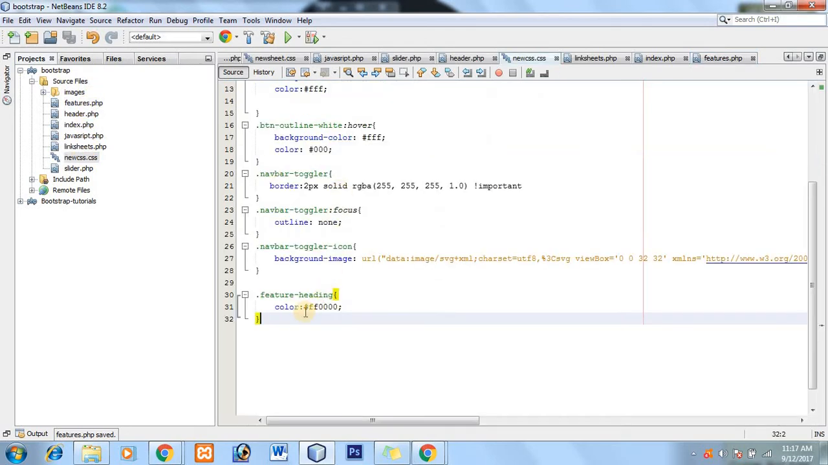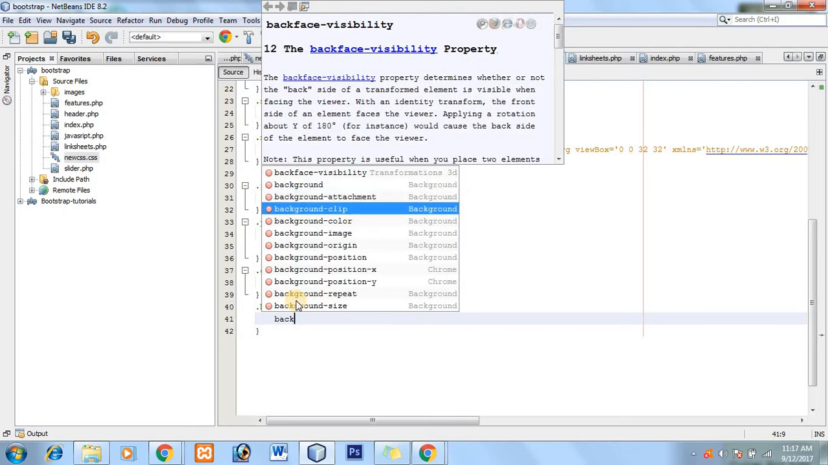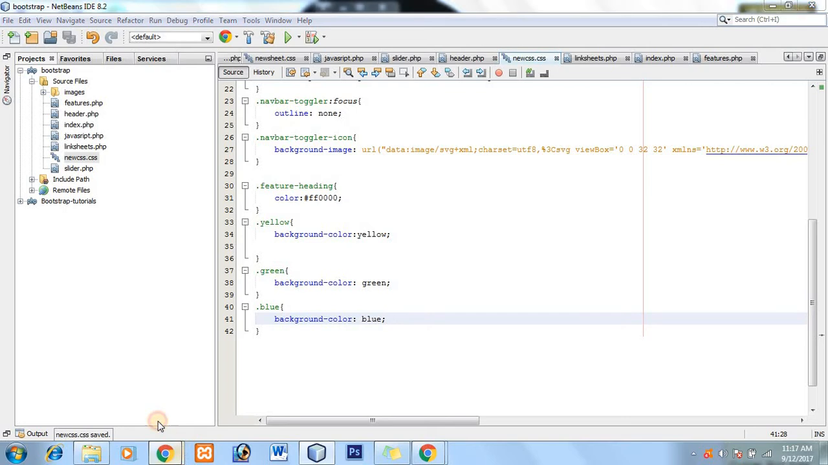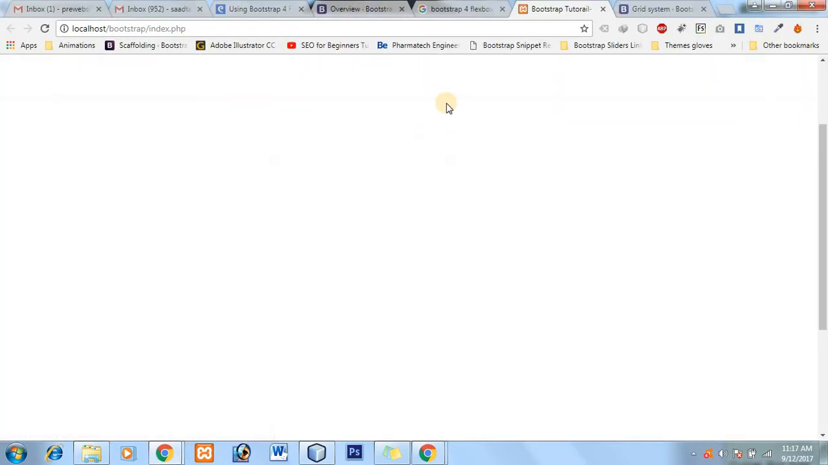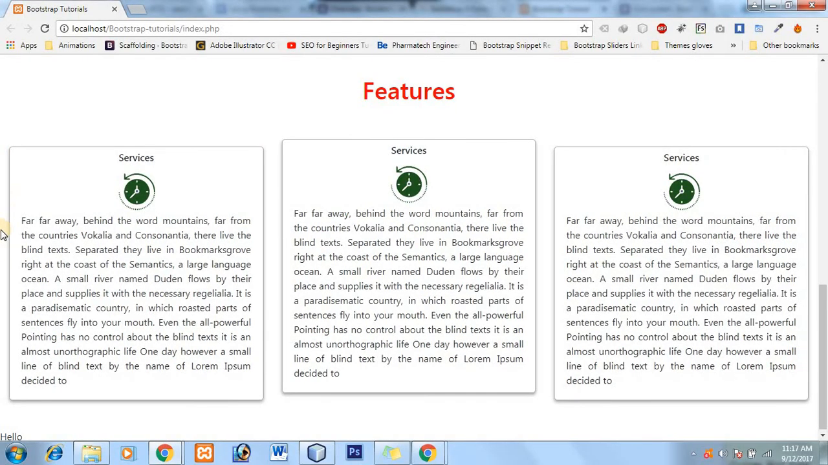Go to the style sheets, and for blue I want to make its background blue. Okay guys, now refresh it. Now you can see it is taking all the width of the screen. But in my tutorial I want to make this padding and this padding and this padding and this padding.